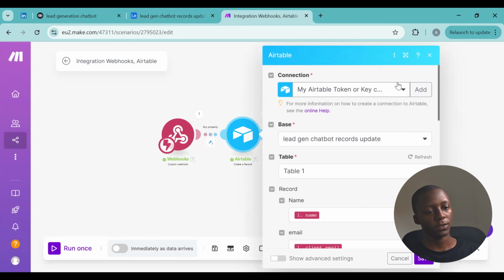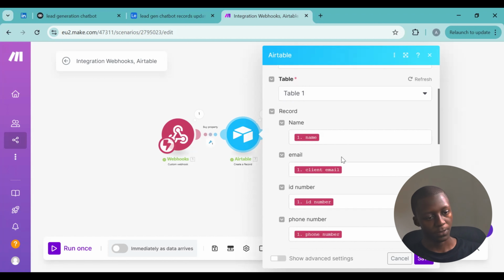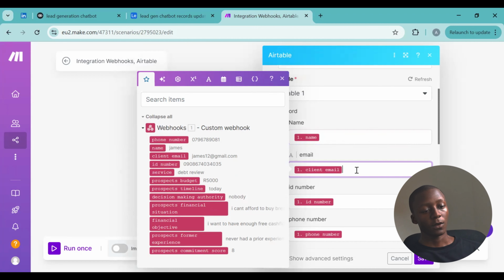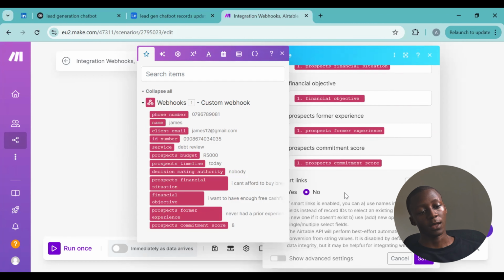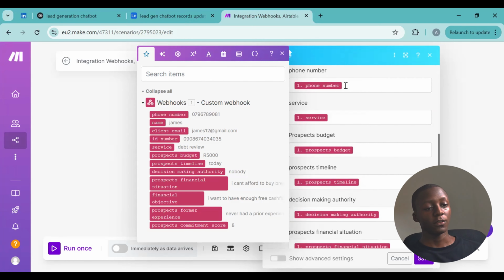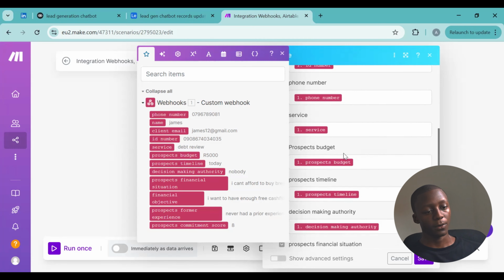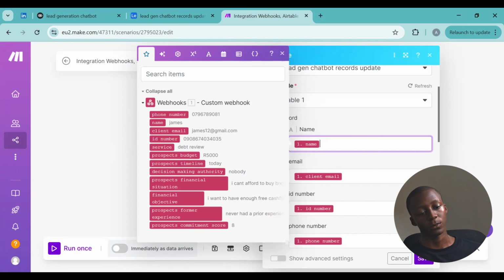Moving on, this is how you're going to set up the Airtable module. You're going to have to set up your own connection. I've already set up mine. So it's a lead gen chatbot records update. That's my base, table 1. And then the most important thing for this to work is you're going to have to add in all the variables that you receive from Voiceflow. This is all the information that I received through the API that I set up on Voiceflow. These are all the variables containing all the information inside of them. So you're going to have to set them all up in the right places for your own Airtable database.